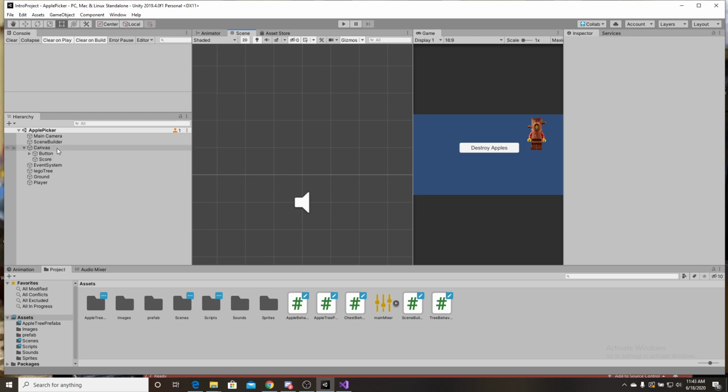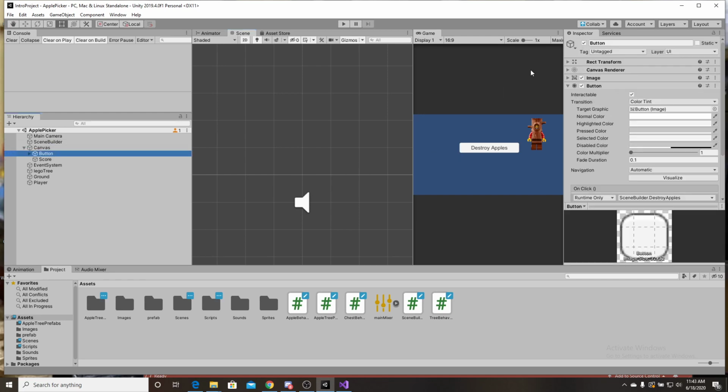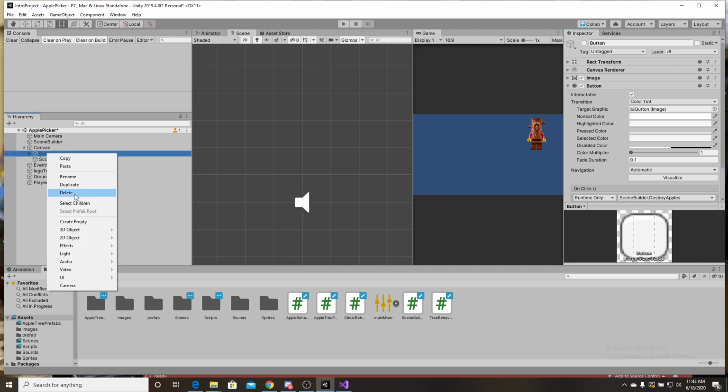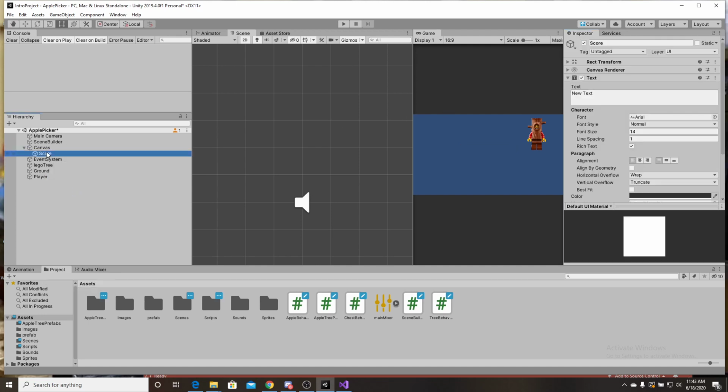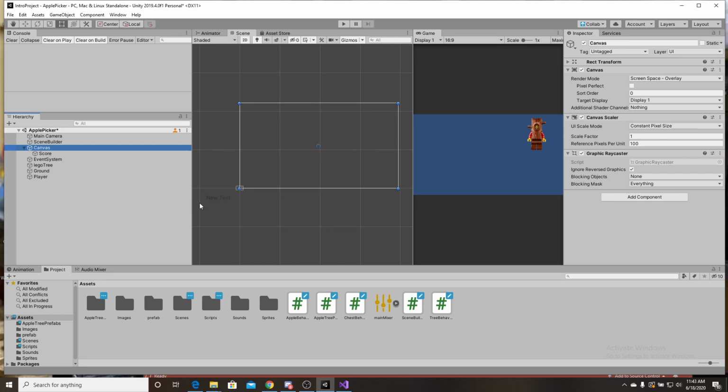Let's go ahead and clean that up, or at least disable that button so that it's not there. I'm going to destroy it. I'm going to delete it. Boom, delete, gone. All right, but I have added to my canvas a piece of score text.